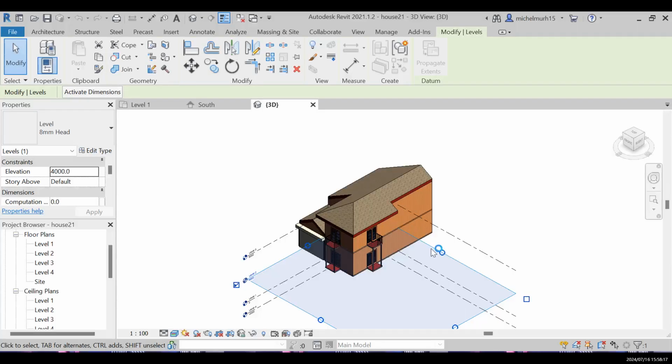Okay guys, in today's video, I'm gonna show you how to design the fence surrounding this house.